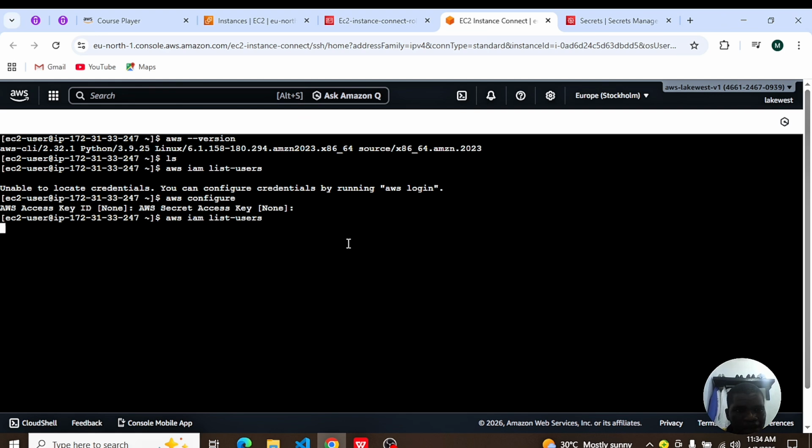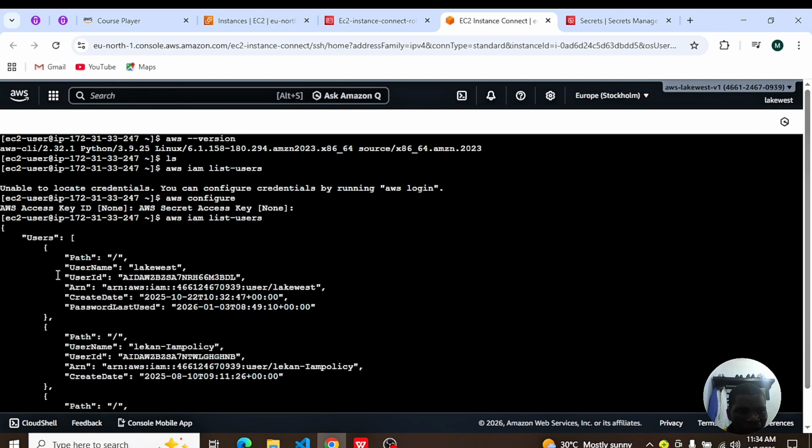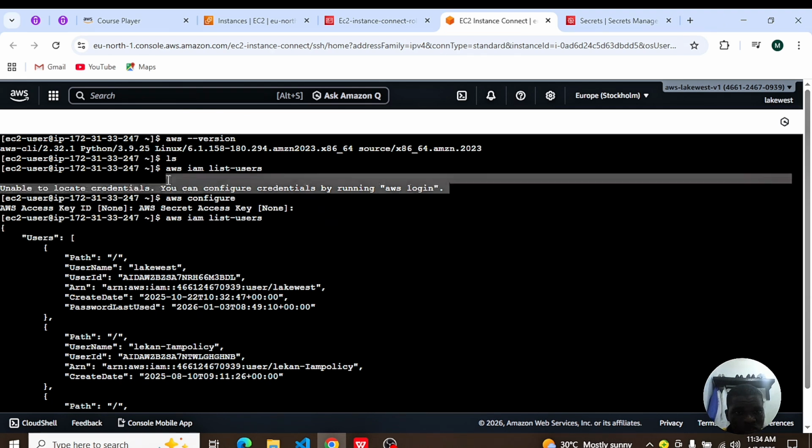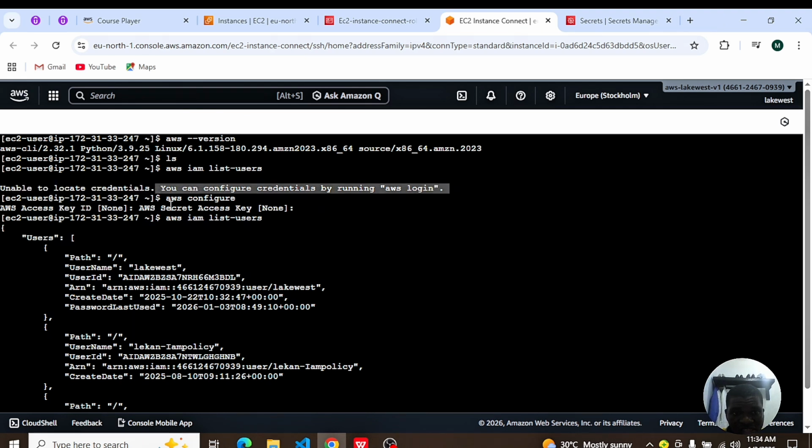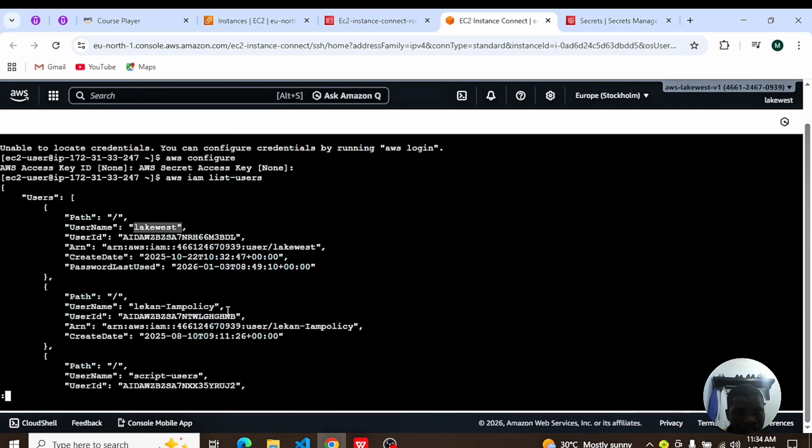If I press enter, you see that now I was able to fetch it. But before I couldn't fetch it. It was telling me that I need to log in, and I did not use access keys because it is very dangerous. Now I can see Lakequest is one of the users. I can see Lakon, IAM policies, script users. So these are all the users I have in my AWS account.